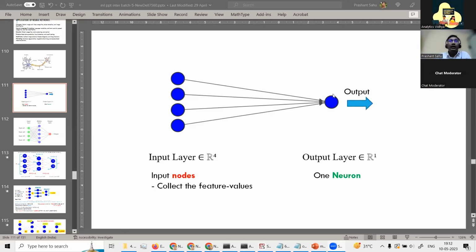So this output neuron will give me the predictions, which can be numbers. In that case, we are solving a regression problem. Or it can be a categorical label, like male, female, cat, dog, Prashant, no Prashant, something like that. If the output is categorical, then we are solving a classification problem using a neural network.